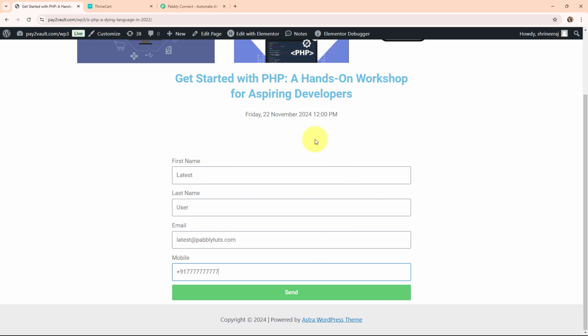So here on my screen you can see my Elementor form that I've already created, and you can see that I've already pre-filled the details over here. And now I'm going to click on this send. And here you can see it says your submission was successful. So now let's go and check our ThriveCart Learn account.